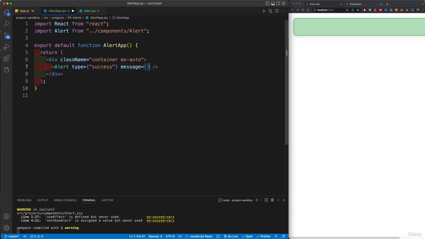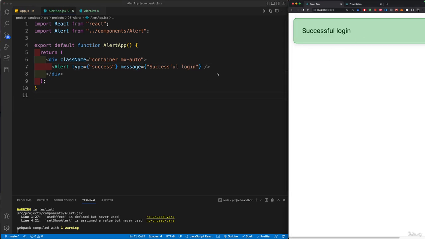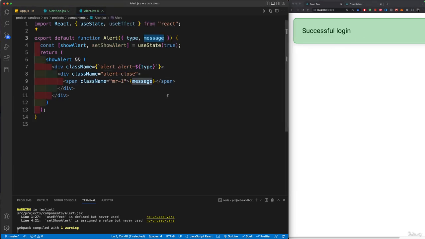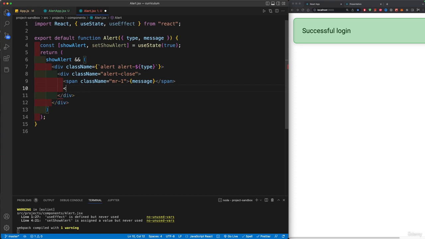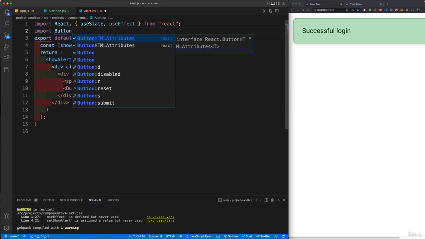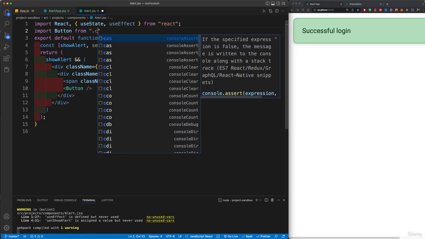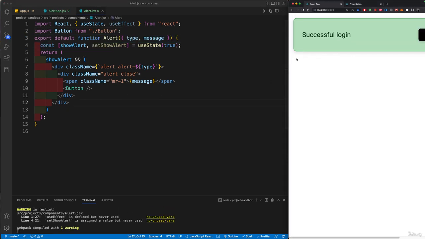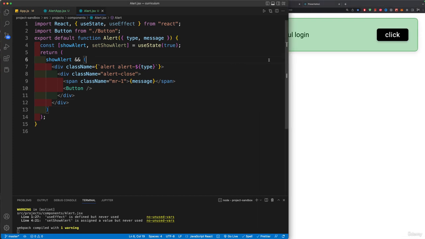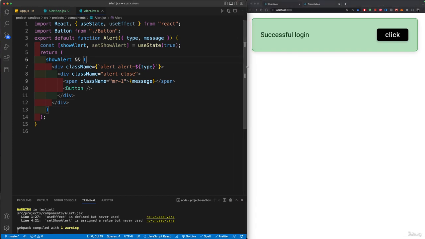So message, let's say for example, let's type in successful login. Okay, this is the message, and now we need a closing button. So let's go back to our alert component, and after the span tag, I'm going to bring in the button component. So button, and let's also import the button component. So import Button, and I'm going to import it from ./Button, because we are already in components, don't forget that.